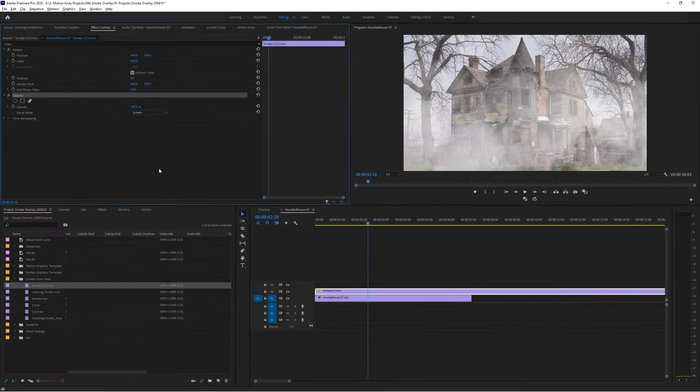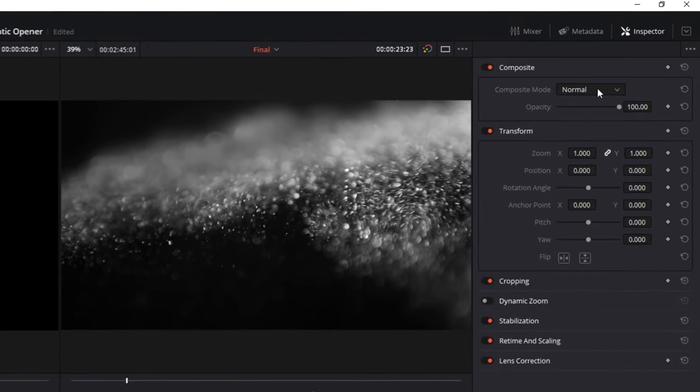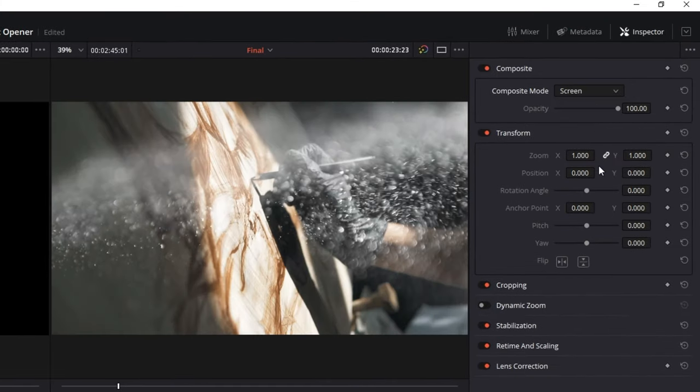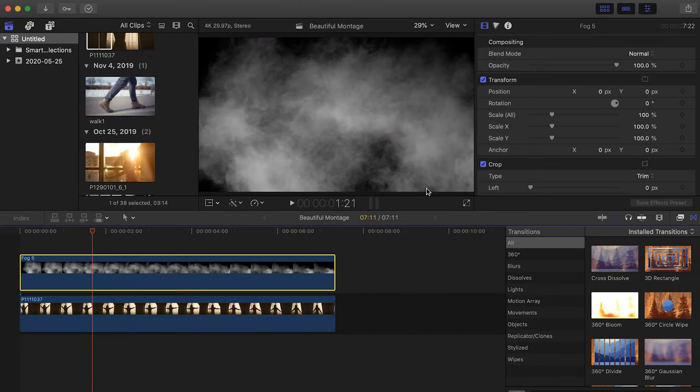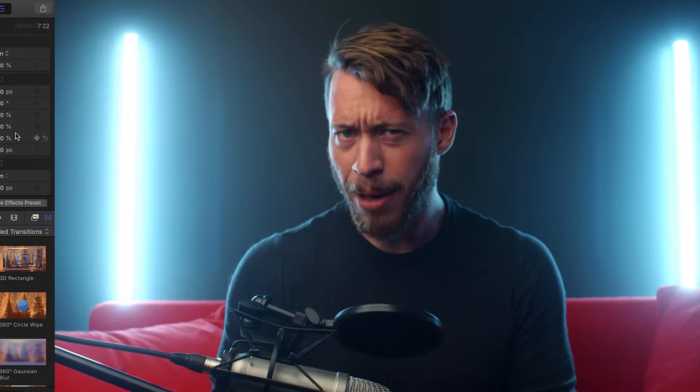That's it. And if you're working in DaVinci Resolve, it's really similar. Just go up to your inspector and under Composite Mode, choose Screen at the very bottom. And then finally, if you're working inside of Final Cut, navigate up to the inspector for that clip and under Compositing, choose Screen.